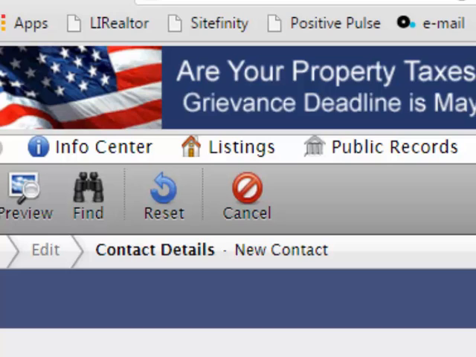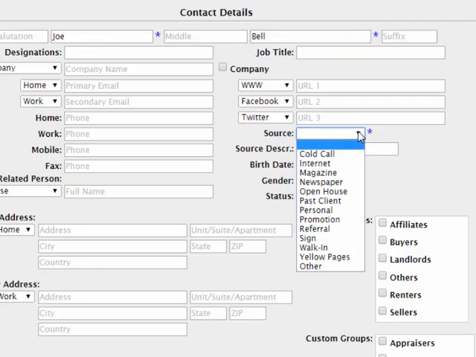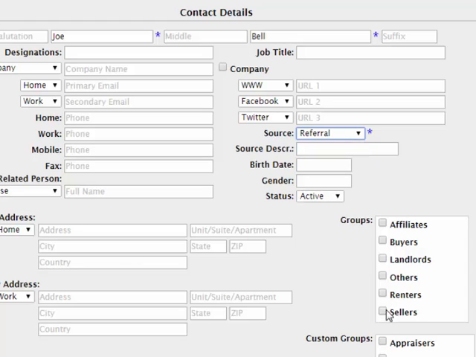We're going to put in a first and last name. And those are required, the first and the last name. You also have to put a source in here. How did they find you? Maybe it was a referral. And is it a buyer, a seller, or other? Maybe it's just a neighbor or someone like that. You can create custom groups also. I'll show you that in a moment.